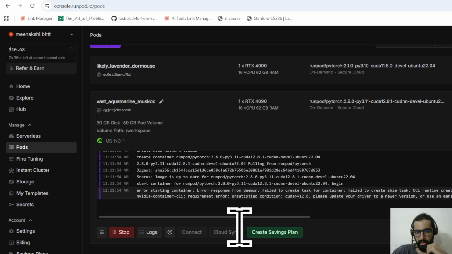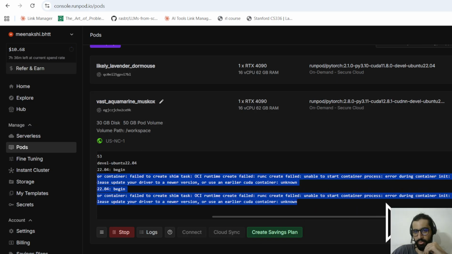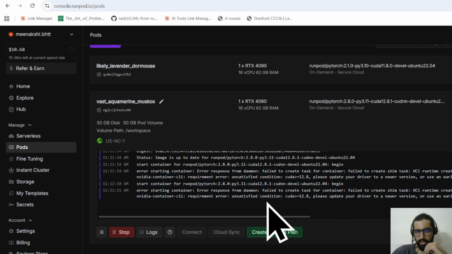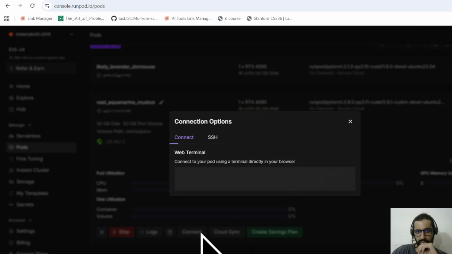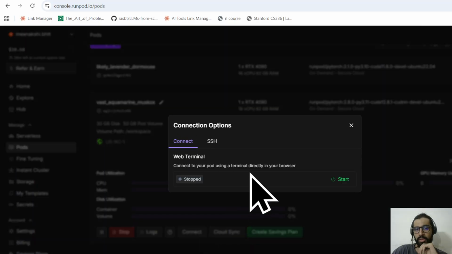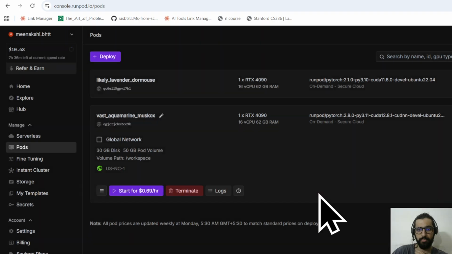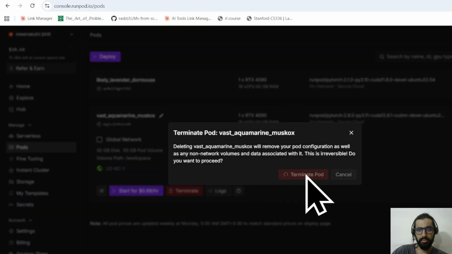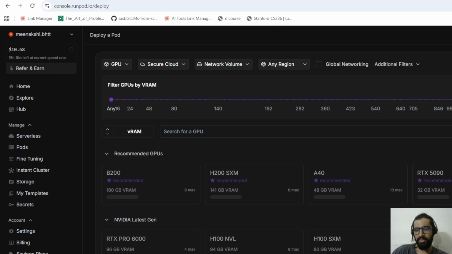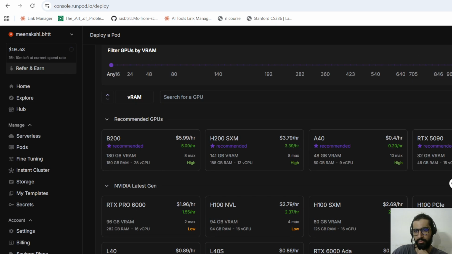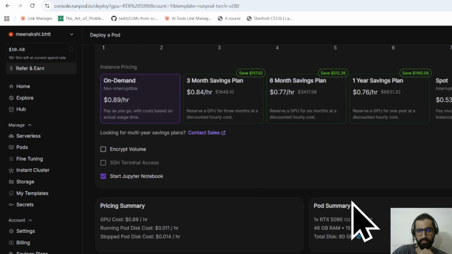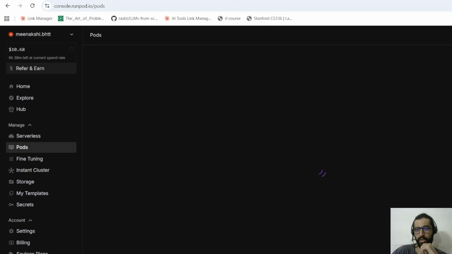So guys, it has an error, it's saying error starting container. Sometimes you get these sorts of errors while starting up containers. So there are some issues right now with this system. Let's stop the pod and terminate it. I think sometimes these GPU providers also have issues, but it's fine. We can use maybe a 5090. It's expensive, but for the time being we might need to use this so that we can continue with the lecture.